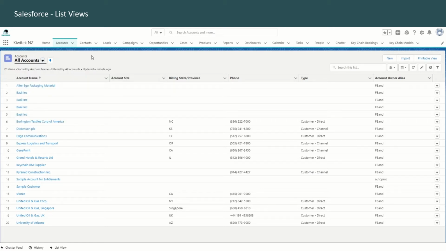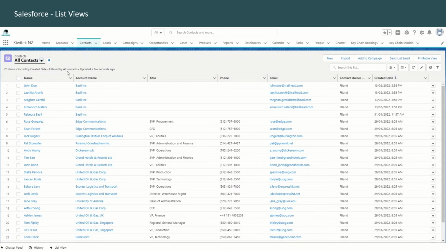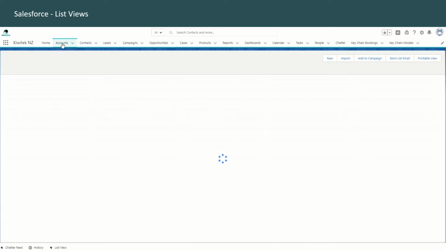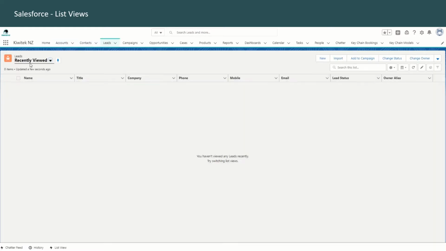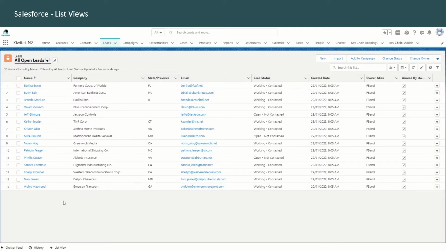Now this screen contains a ton of valuable information and tools that can help you to manage your business and to interact with customers. So let's first start with how to work efficiently with a list view. When you go to any object tab, by default, you will see the recently viewed list view, and this would be pinned by Salesforce. So any object tab that you go to, you will see recently viewed as the default list view. You can change this to all open leads, and that will show you the data that you desire.